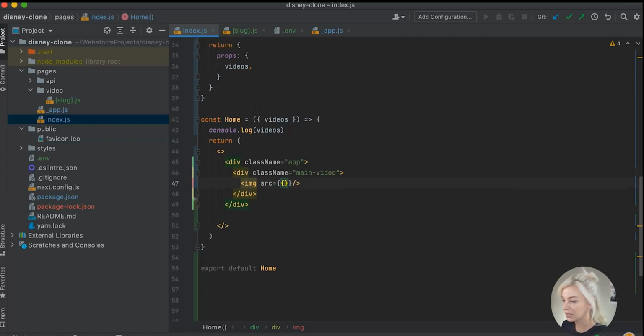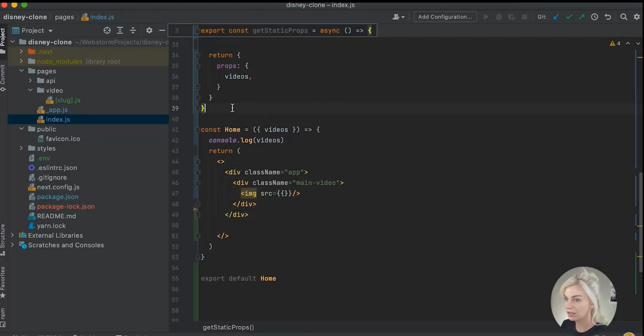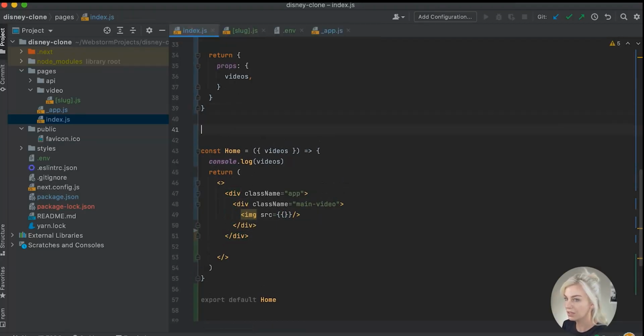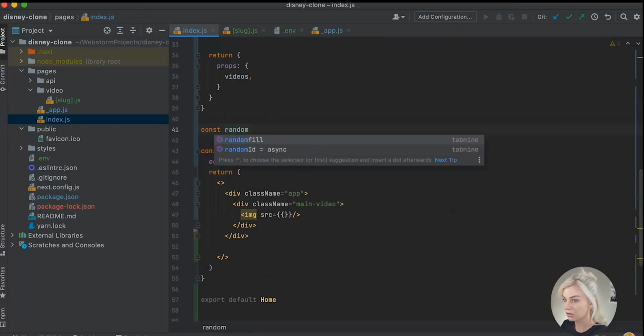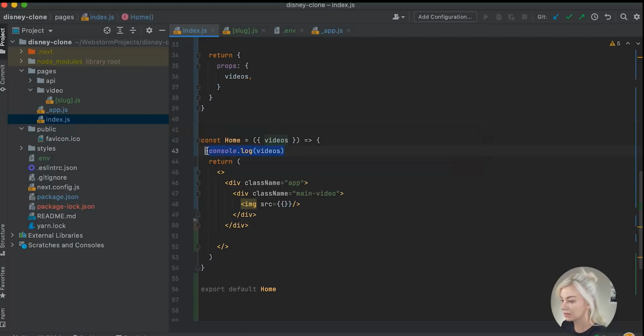Should we do that now? Yeah, okay, let's do that now. So I'm going to write a function here that's going to help us get a random video. So I'm simply going to write a function, const random video. Oops, not in here. Here.